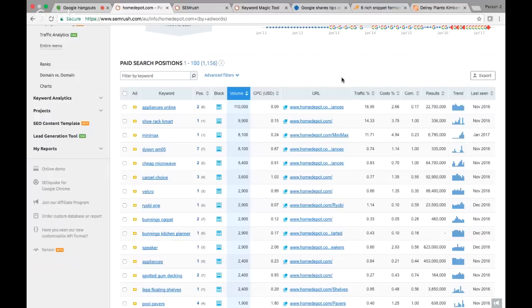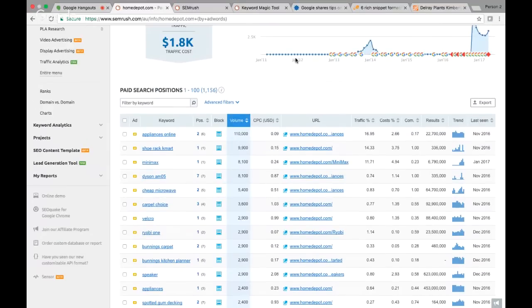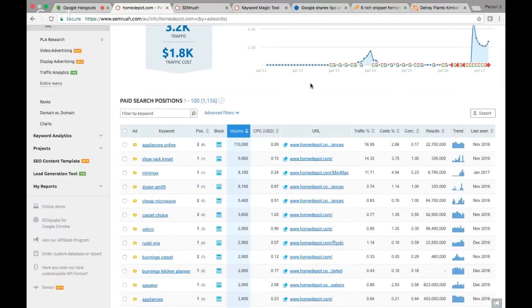share of the traffic going to the website. So about 17% of all the paid search traffic going to homedepot.com for the Australian database comes from the keyword appliances online. The same idea for cost percentages relative to the traffic cost. And then the competition score, that is a difficulty measurement from 0 to 1. So the higher that is, the more difficult it is.